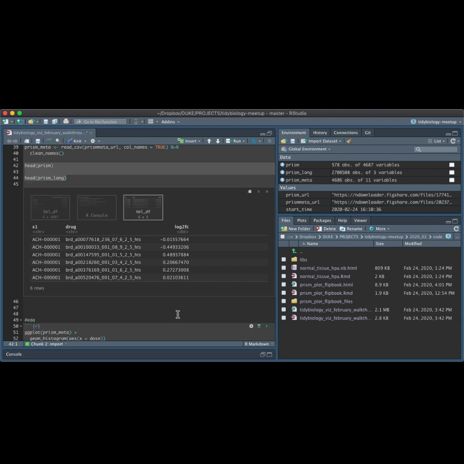Is that clear? We're going to keep hammering this until you guys tell me to stop hammering it, because without doing this type of transformation, you can't take advantage of any of the plotting powers within ggplot and within the tidyverse.